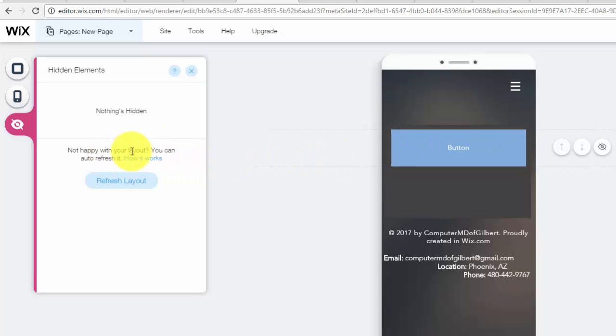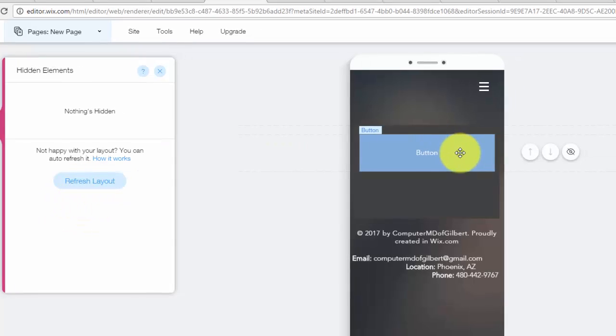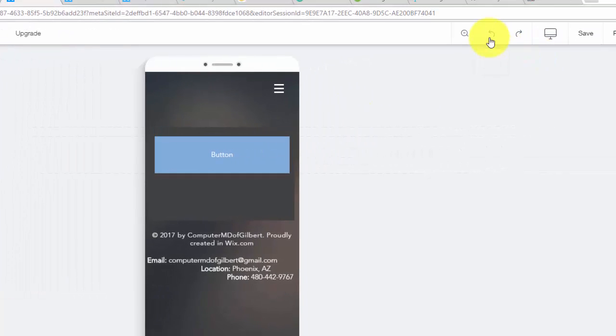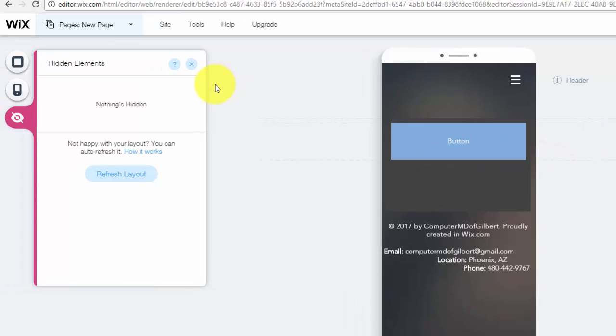Now, if you don't like the layout, you can auto refresh your page, and it'll just pretty much go back to the layout you had on your desktop version, and you could rearrange it from there. So this is a pretty good tool right here, refresh layout. But notice if you refresh it and then you still don't like how it looks, you can hit that undo button and it'll go back to how it was.